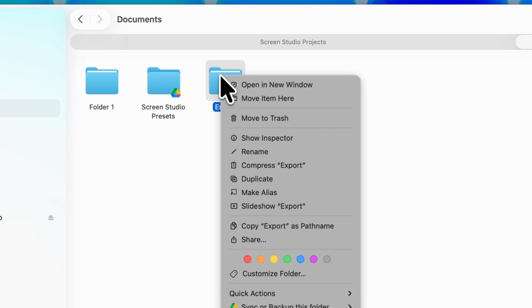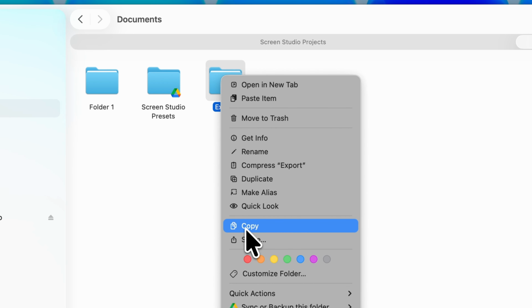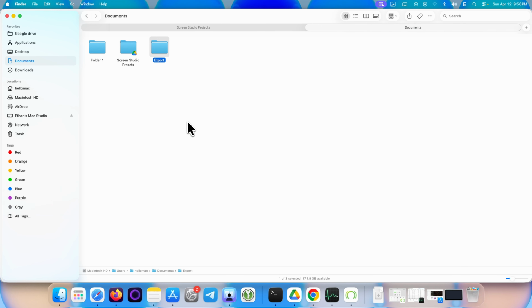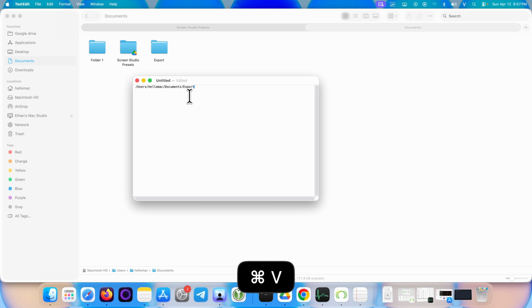You'll see an option to copy the path name of that specific folder. If you don't hold the Option key, the menu will only show the standard copy option. Now you can paste that path anywhere you need.